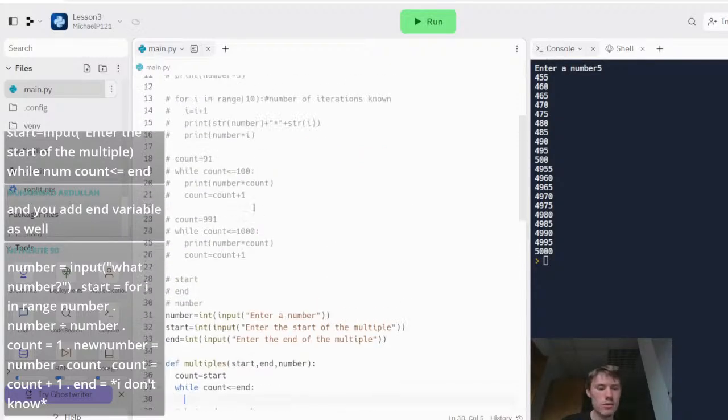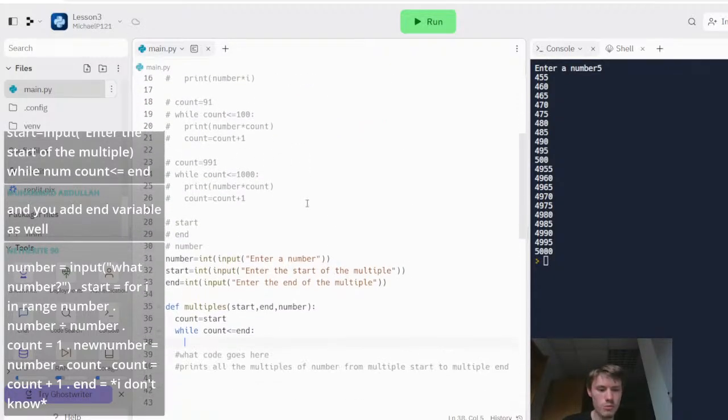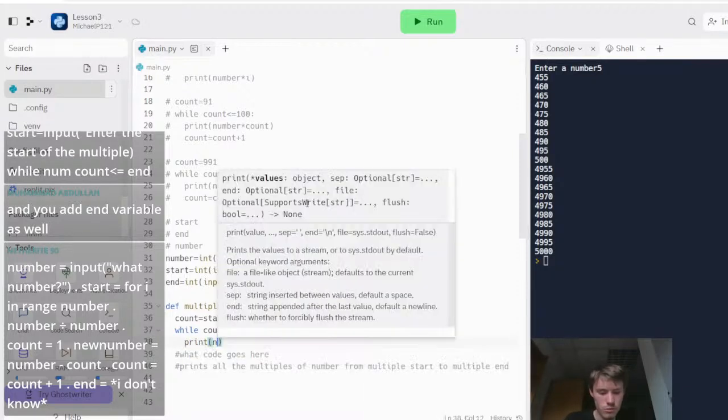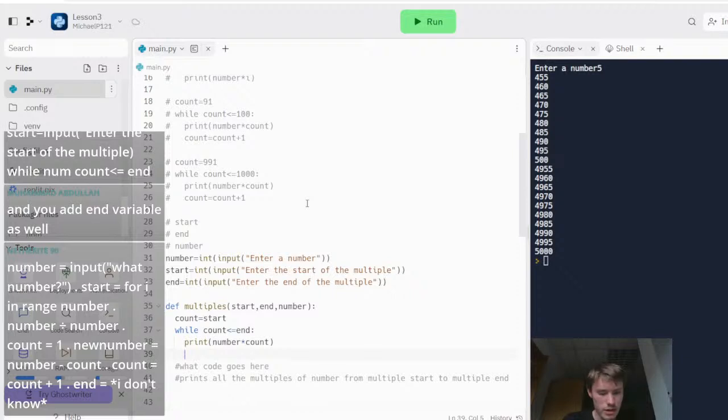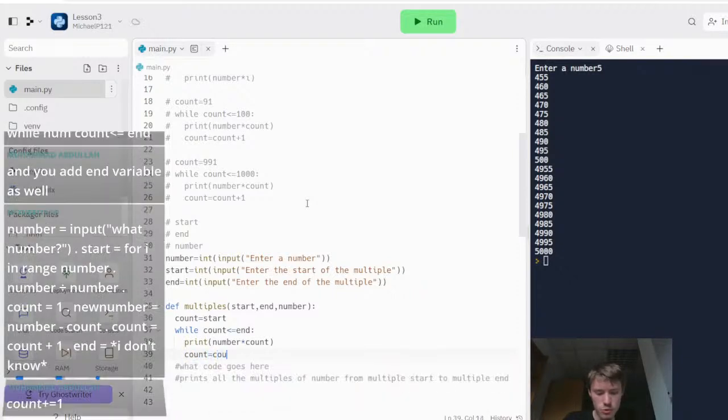Inside of that, we're going to basically have the code we had before. So we're going to have print number times count, and then count equals count plus 1.